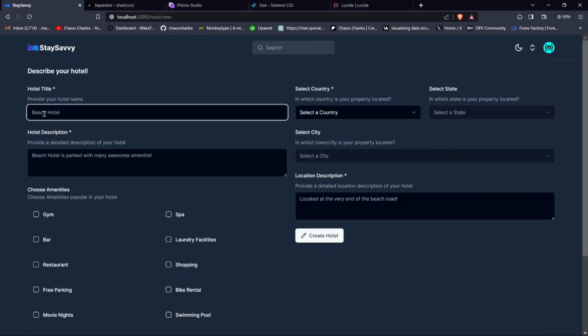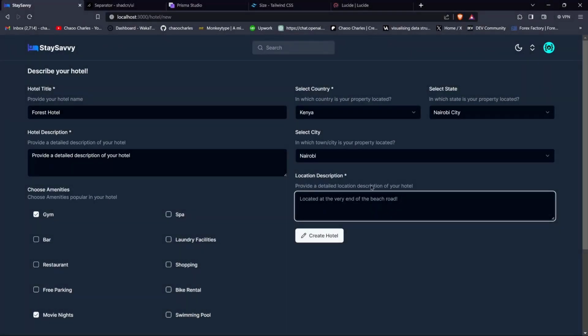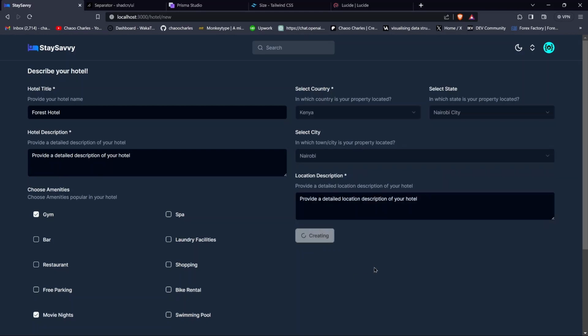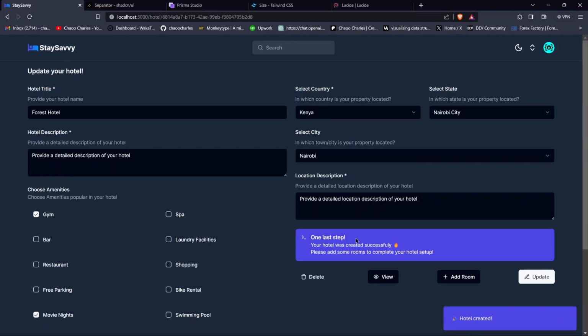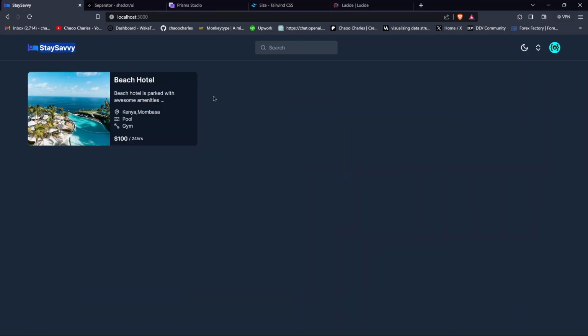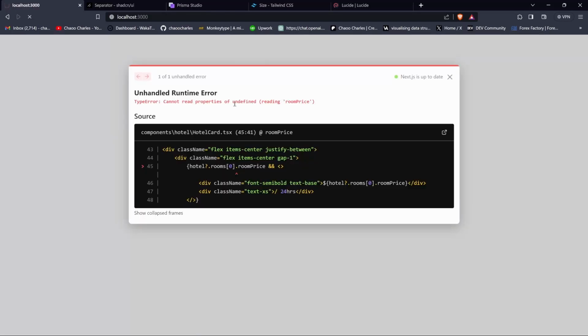So let's say this is the Forest Hotel, then the description, paste, and I create. It's creating, and hotel is created. Now we can add rooms and so on, but we should be able to see it right away, even if we don't have the rooms. I'll just refresh manually here, and we should see it right here. And look, we actually have an error for the room price.